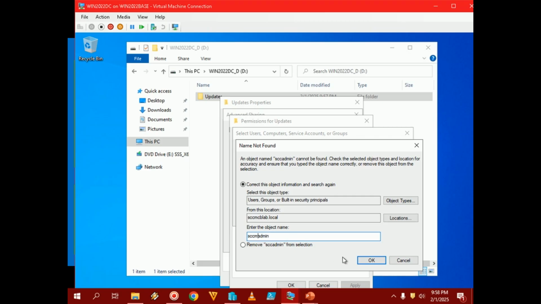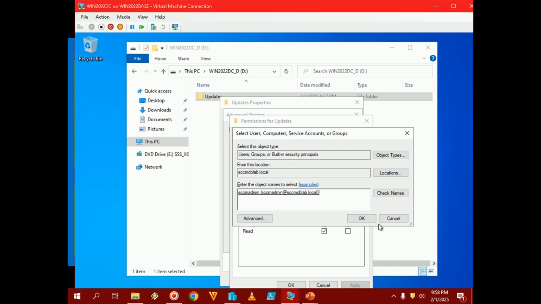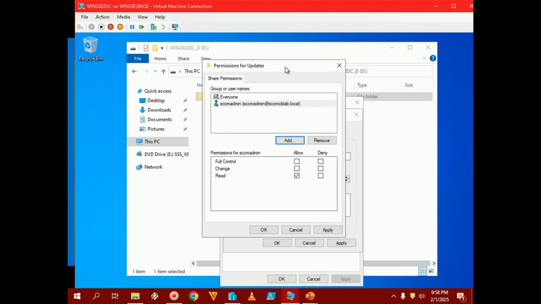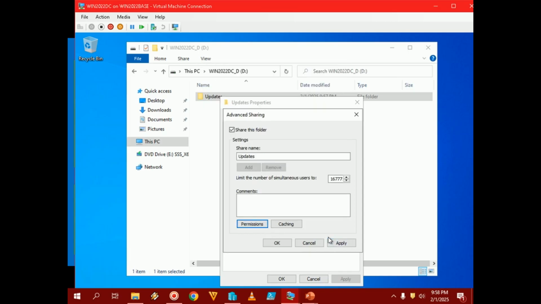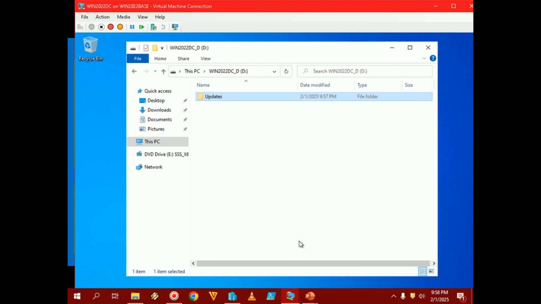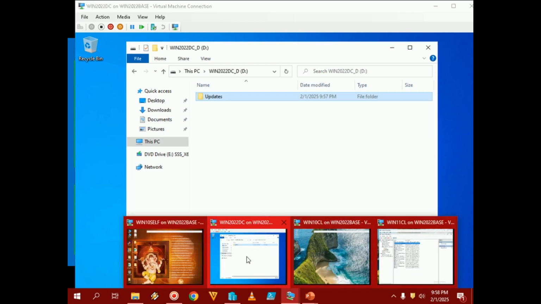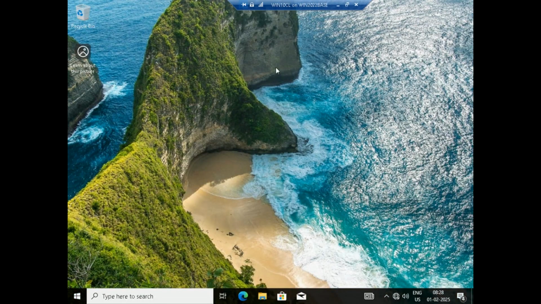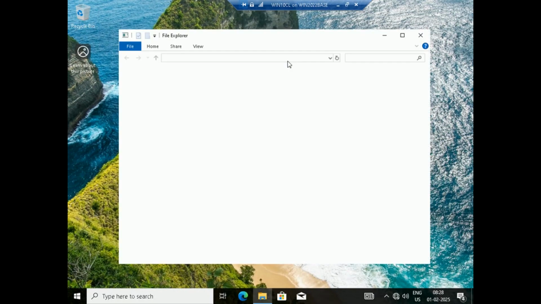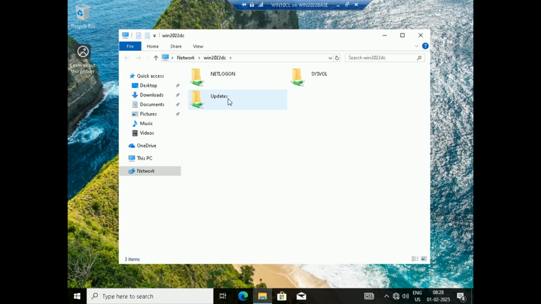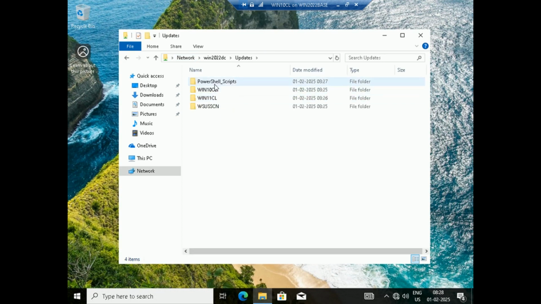Give the full control. Apply, okay, okay, close. Let's try to access it from another machine, say on Win10CL. I'll go to Run and try to access my domain controller, and you can see the folder has been shared. Updates and all the folders are showing, all the contents are showing.